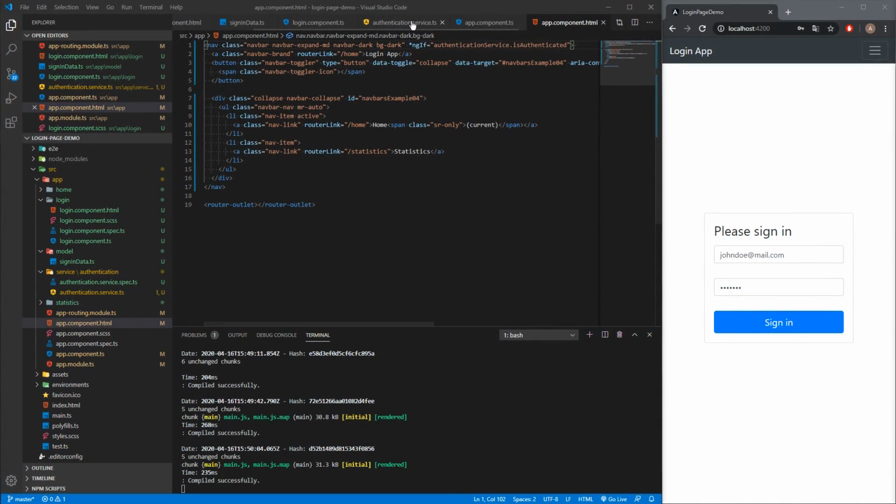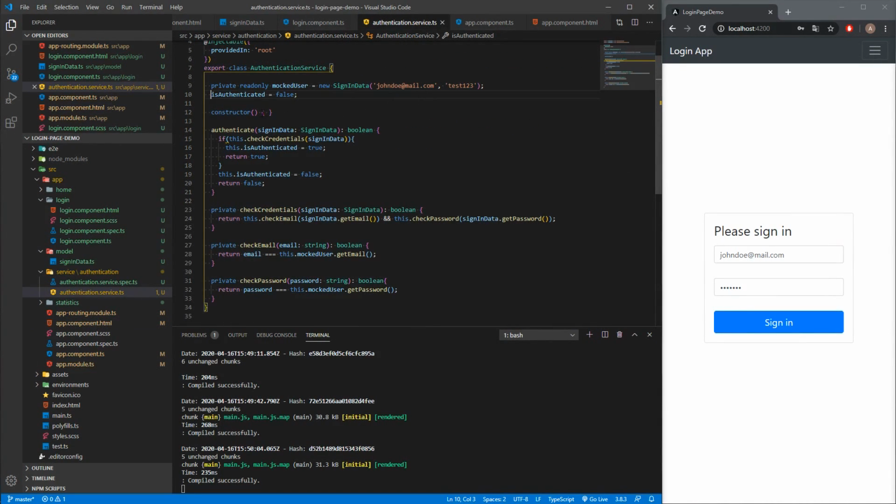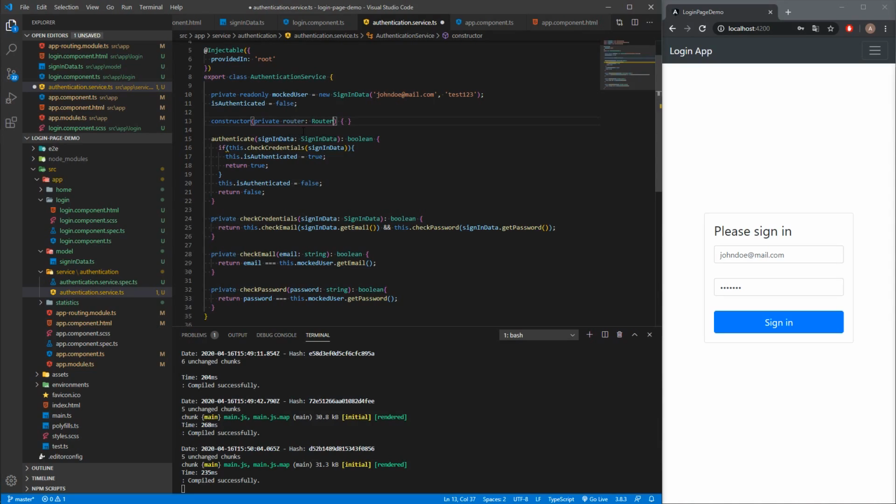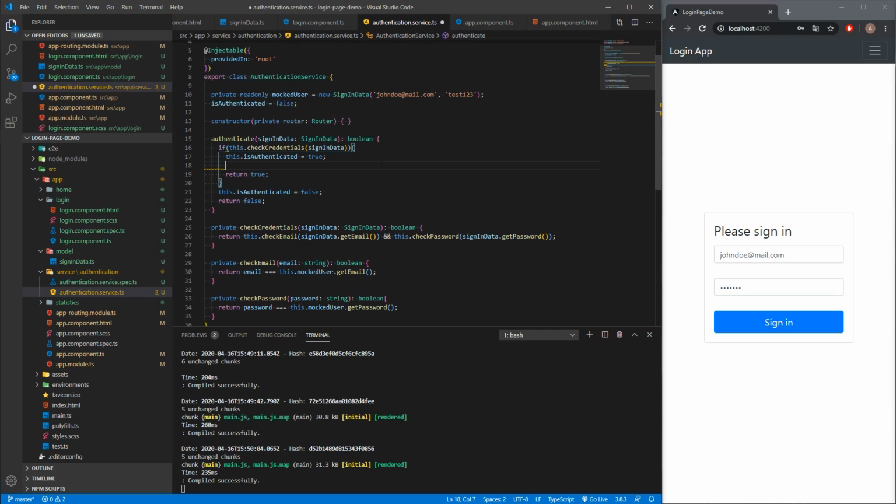To do it, we can go to the authentication service over here, and in the first place we want to inject router, which is the type of router. And now if the credentials are okay in this if statement, under this is authenticated set to true, we want to say this router, and we want to say navigate, and we want to pass our home path.